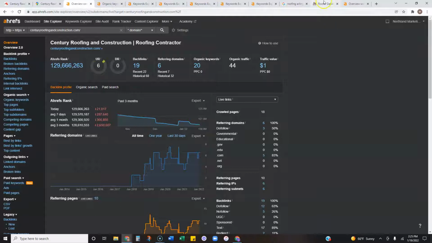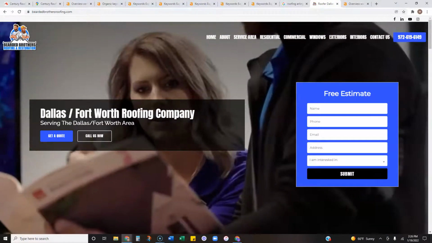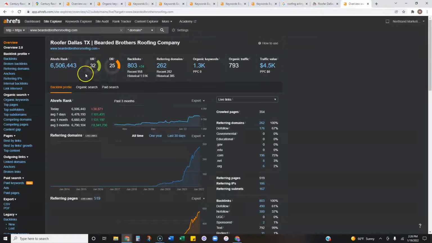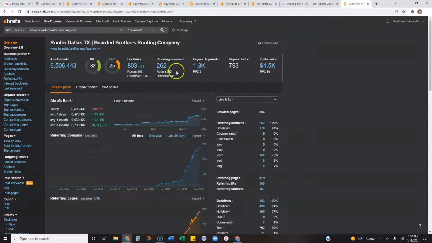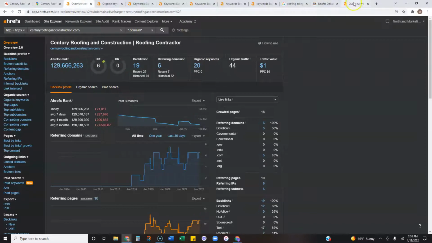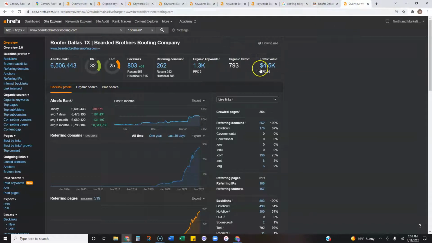And just to kind of show you what that looks like, this is Bearded Brothers. They're there in the Dallas-Fort Worth area as well. And if I can show you, my site's running a little bit slow today, but as you can see, they're in the 20s and 30s, almost a 1-to-1 ratio, which is what you're wanting. They have 262 websites that are sending 803 links versus 6 and 19 for you. And then they have 1,300 keywords they're ranking for in the top 100 versus your 20. And as you can see, they're getting a lot of traffic.